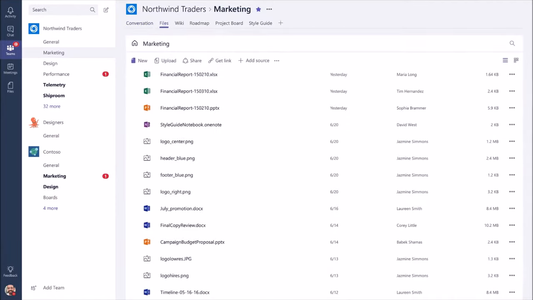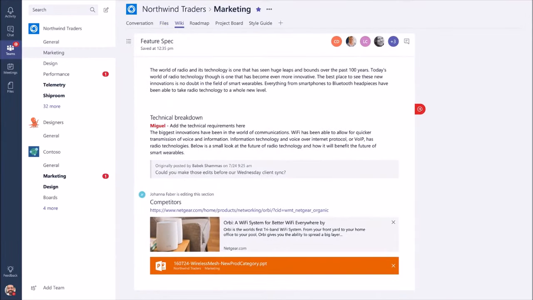The Files tab helps you keep track of all the documents that have been uploaded to that channel. Click on Wiki to draft documents, track meeting notes, collaborate, and edit in real time. Let's take a look at some of the other kinds of tabs you and your team can add.